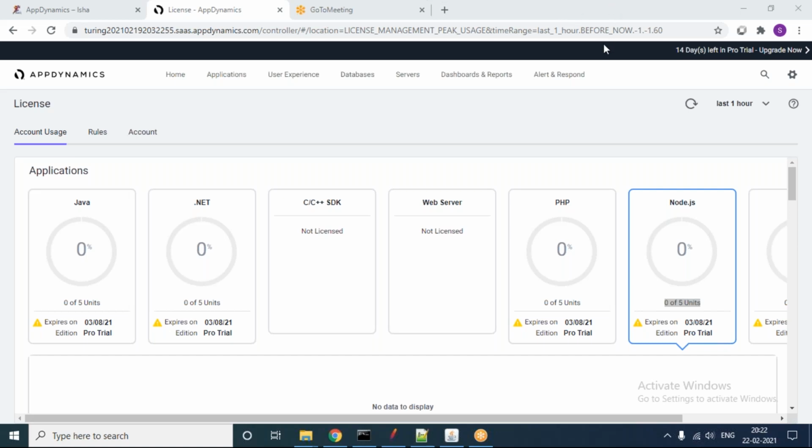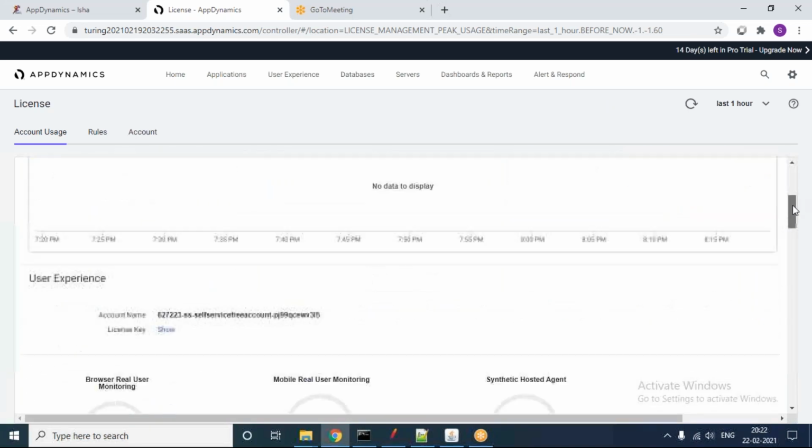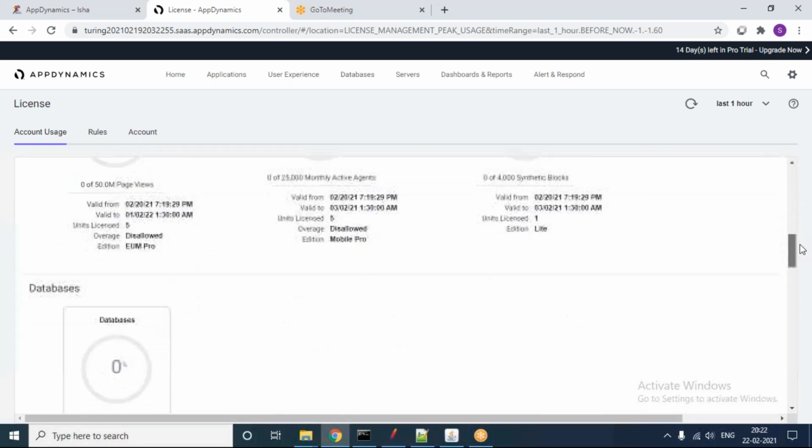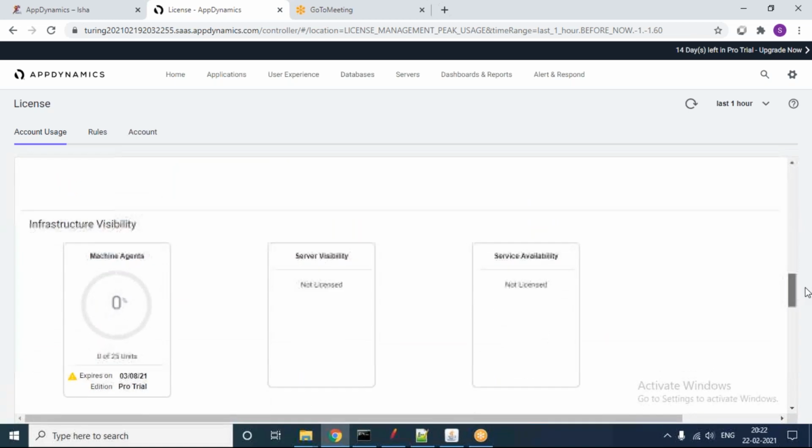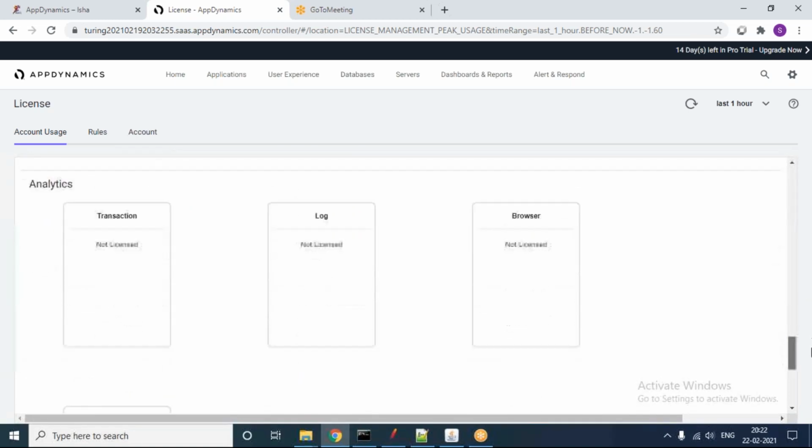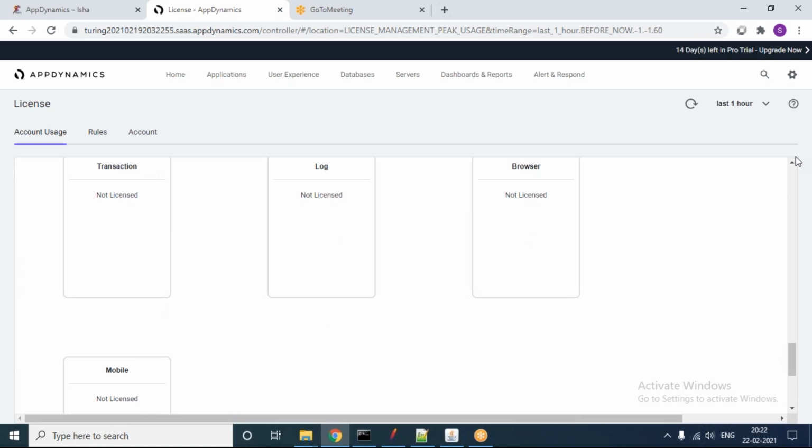So basically, these agents are application agents, right? How about monitoring the hardware level, the infrastructure? Does it have a separate agent or is it included? I am right now going to scroll down. That time you're asking this question. This is the user experience license, and then database license and infrastructure license, network license, analytical license. Everything is there. So all these are license types.